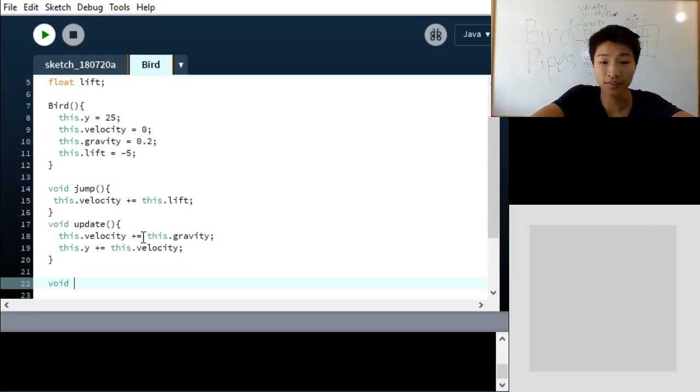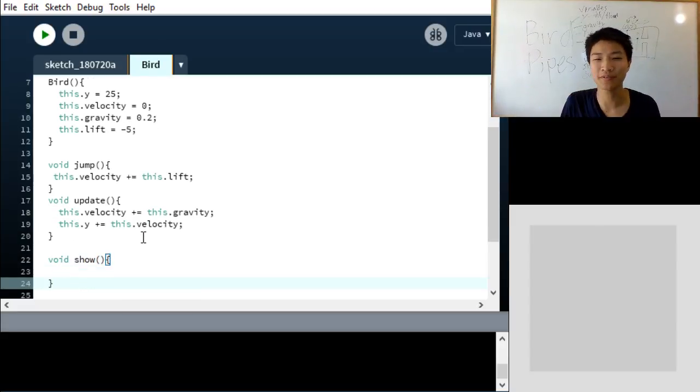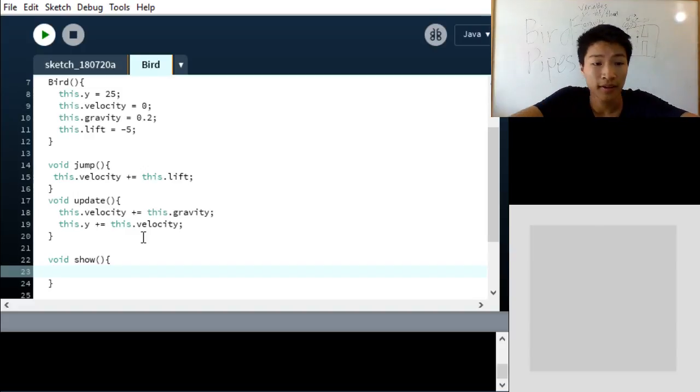And we're going to have our draw function. Oh, not draw function. We're going to call it show. Why? Because the draw function's already taken up. It's a special keyword, so we don't want to use it. It's like naming a variable this or new or float. We don't want to do that. We want to avoid naming our variables or functions as keywords. So void show. What do we want it to do?